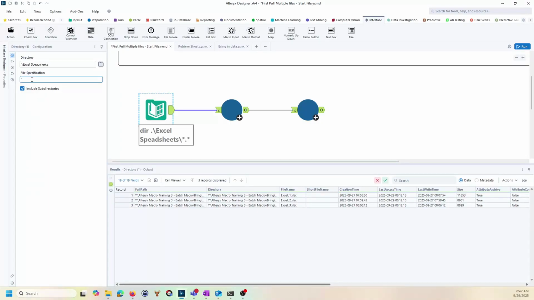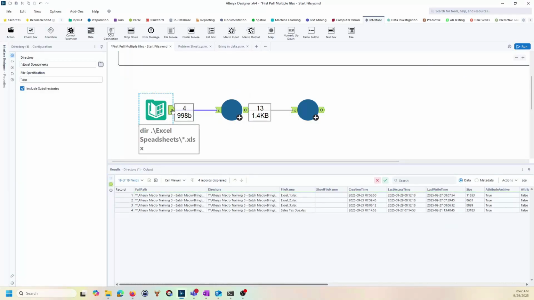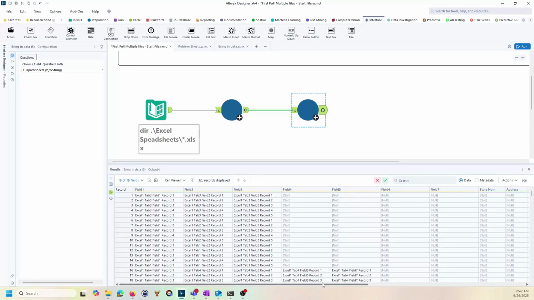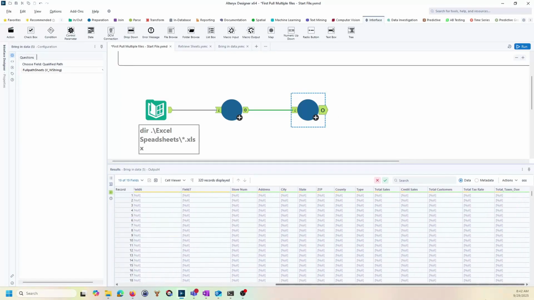Now, let's take this a step farther. I'm going to include subdirectories, and I'm going to look at only XLSX files and run that. And when I look at that, it brings in this new file, sales tax due XLSX. And when I look at my output, I've now got that file in here.